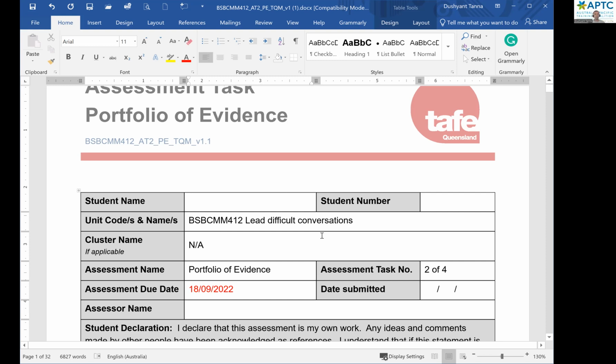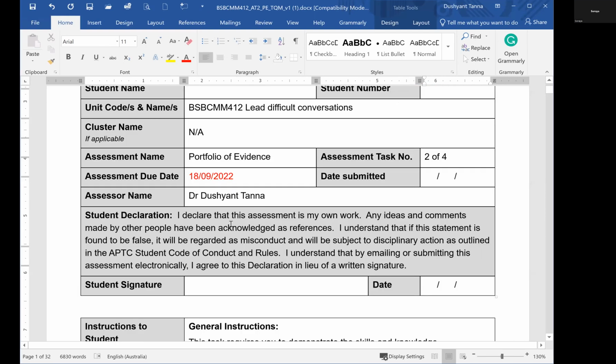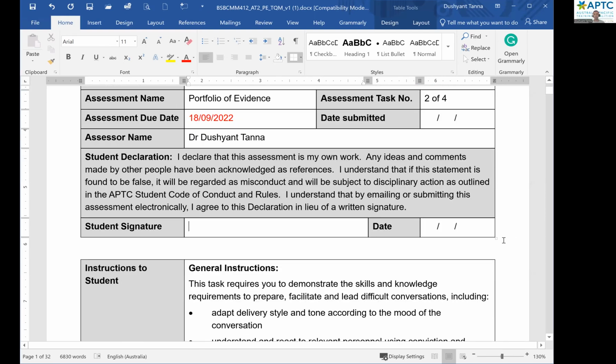Very good morning, everyone. So please write your student name, student number. I'm asking Karina to fetch that. It's there. I don't have it, but it's there. My name, I can write that for you if you wish. The assessment due date, I already have jotted down for you, on or before 18th of September, and the date you are submitting, your signature, and when you are signing. Okay.